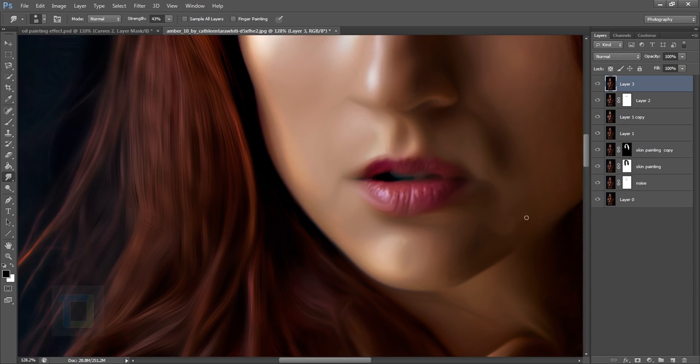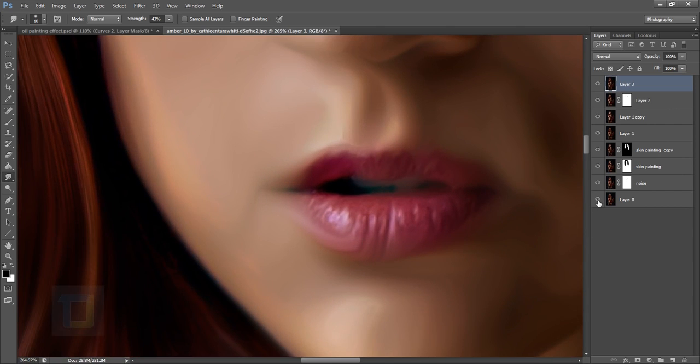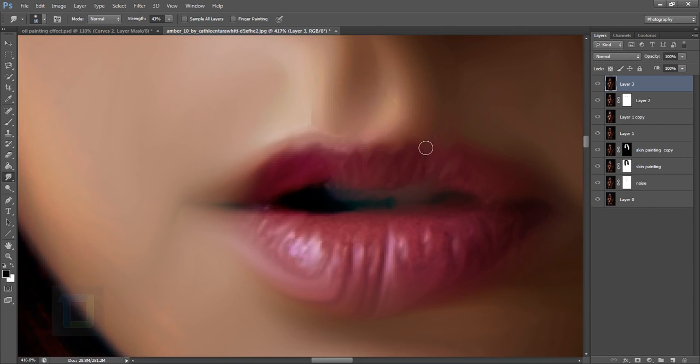So let's zoom out and let's look at the original one. So here it is. Okay, the lip is still till here. So yeah, it is not gonna look as good as my actual work, because that took like 3 or 4 hours, not gonna lie.